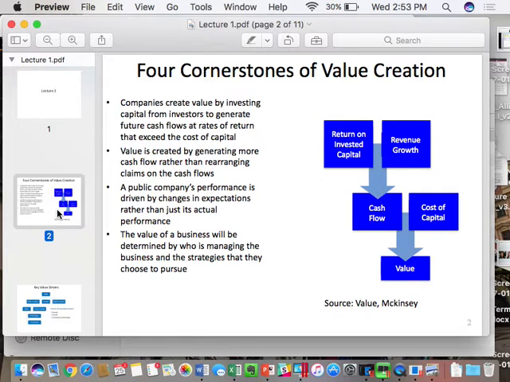I told you, the McKinsey approach is to take accounting statements and put them back into a cash flow format. That's why it's going to be hard, because we're used to accounting statements, but accounting statements are much less predictive of companies' values than cash flows. So cash flow. Third cornerstone: expectations, intrinsic value.